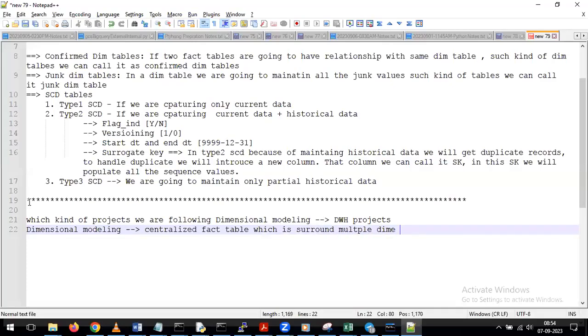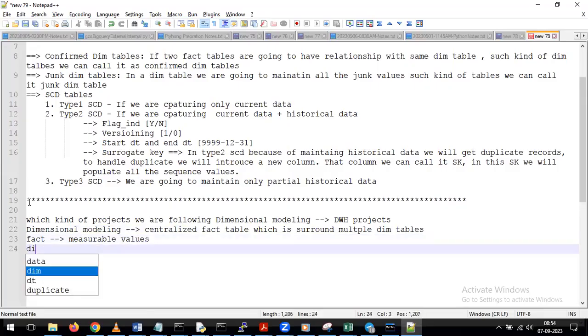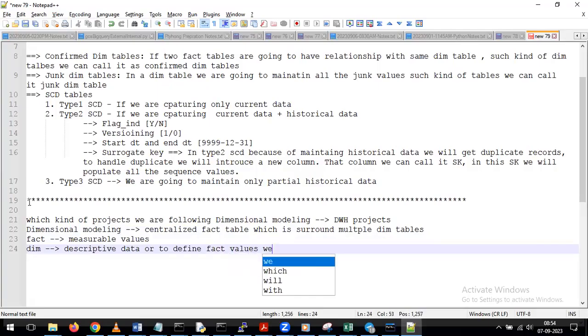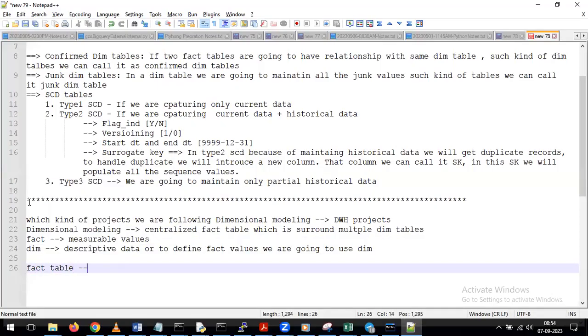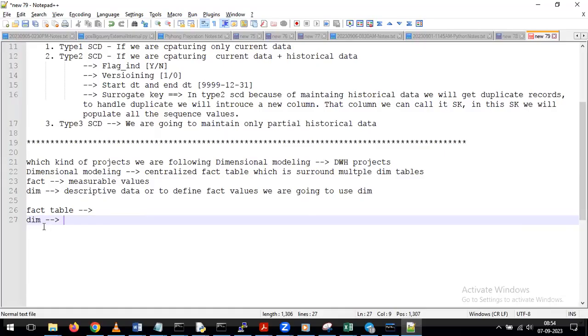And what is the meaning of fact? It's a measurable value which we use for the purpose of doing analysis. What is the dimension? It's descriptive data, used to define fact values. In the same way, what is the fact table? If a table contains all the fact values, we call it a fact table. What is the dimensional table? If a table contains all the descriptive data or dimensional values, we call it a dimensional table. Because of discussing new topics, don't forget about the previous topics, and everything is important from the real time perspective.